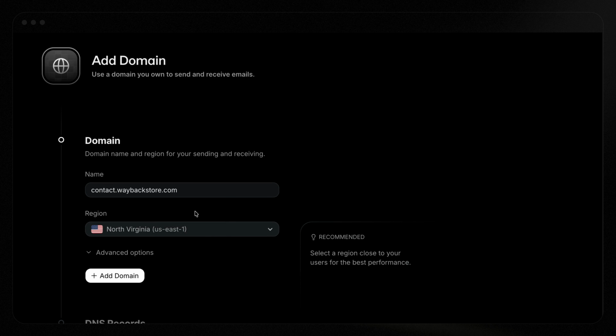I'll just stick with the one that will be closest to my end users, and then I'll click add domain. In order to authorize Resend to send on your behalf, you'll need to add some DNS records. This works because while anyone can read the records, only the owner of the domain can add them.